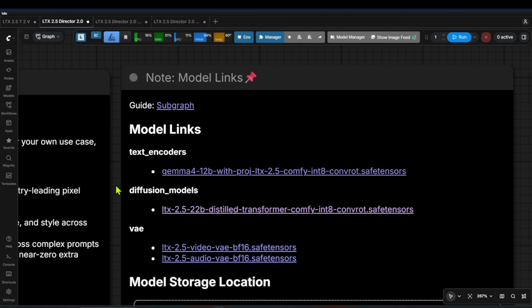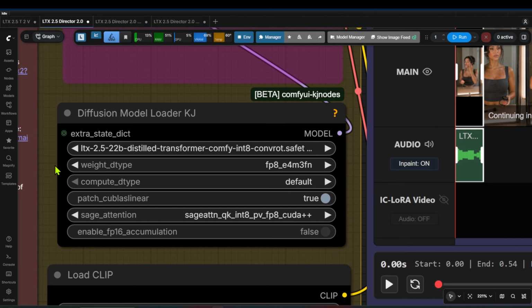The model stack is the same base stack from my earlier LTX 2.5 video. The 22 billion parameter distilled INT8 convrat transformer, the matching Gemma 412 text encoder, and the LTX 2.5 video and audio VAEs. Inside the KJ loader, I used FP8E4M3 weights, enabled the Kublas linear patch, and selected the Sage Attention mode shown on the screen. If you haven't installed Sage Attention properly, make sure you keep it disabled, otherwise it will break your generation.